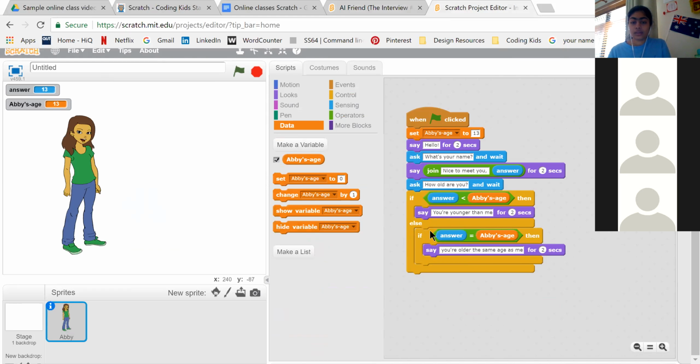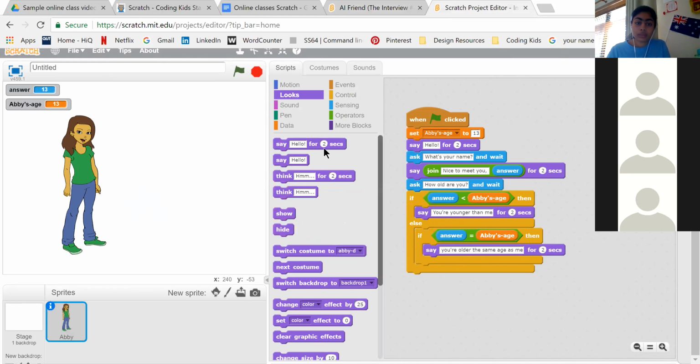And then if it's not that one, then basically it would mean that you're older than her. Because if you're not less than her age, or if you're not equal to her age, then it would mean that you're greater than her age. So that would be the only thing left. So you can just put that after the if block, and then you can say, you're older than me.